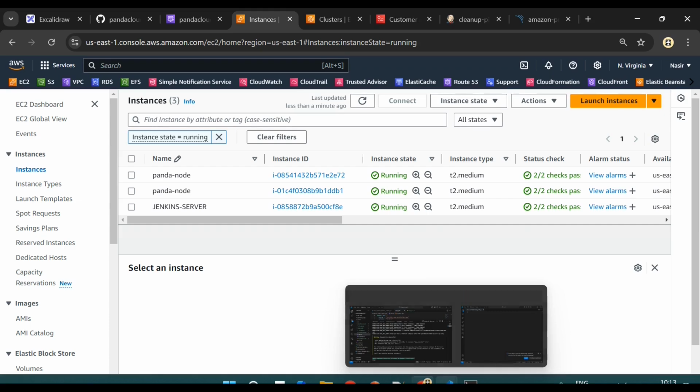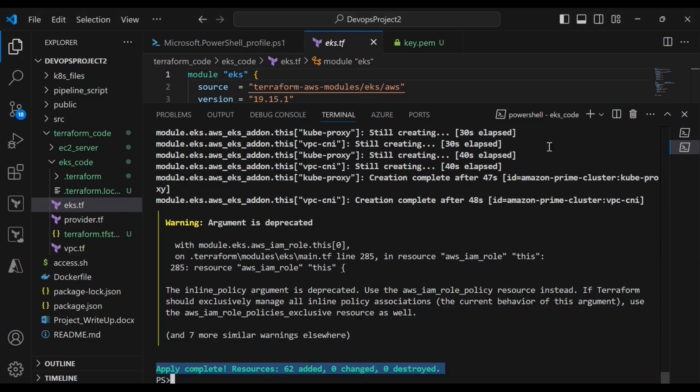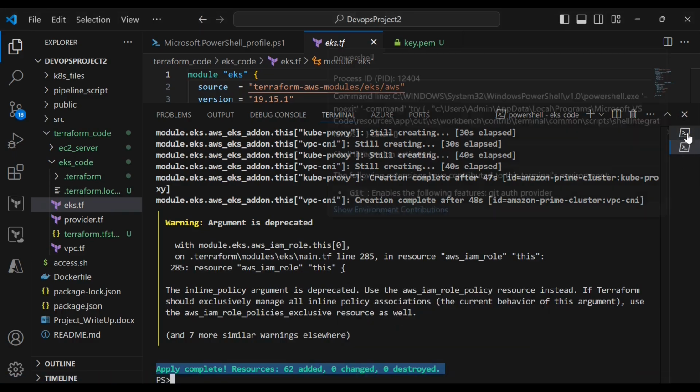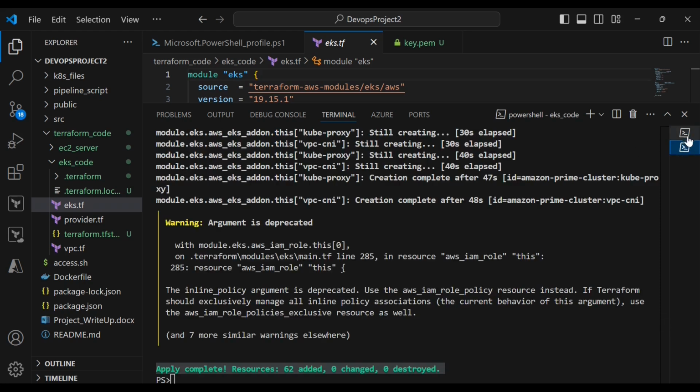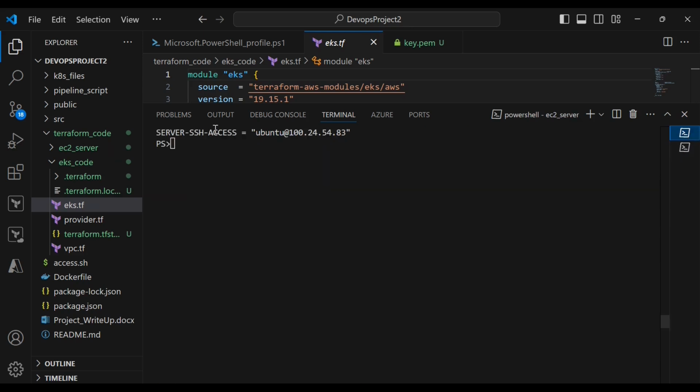So for that, again, go back to your Terraform code. Over here, you can see there are two tabs. One tab is related to your Jenkins server. Another tab is related to your EKS. So this is Jenkins, this is EKS. So you can run the terraform destroy command in both of these tabs. So terraform destroy --auto-approve. It will destroy all the resources that were created by Terraform. So it will destroy the Jenkins server and all.